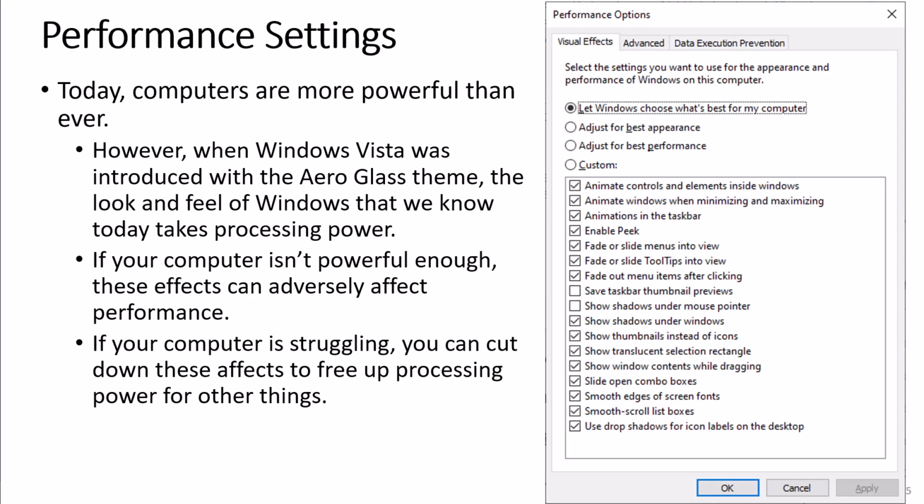Today, computers are more powerful than ever. However, when Windows Vista was introduced with the Aero Glass theme, the look and feel of Windows that we know today takes processing power. If a computer isn't powerful enough, these effects can adversely affect performance. If a computer is struggling, you can cut down these effects to free up processing power for other things. With today's computers, you will not have to use these options.